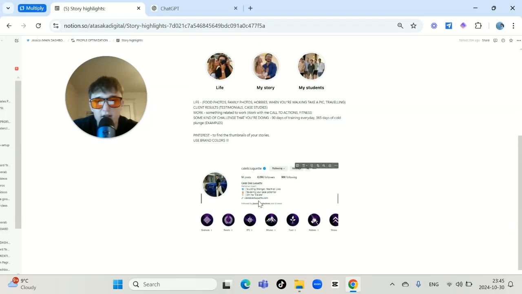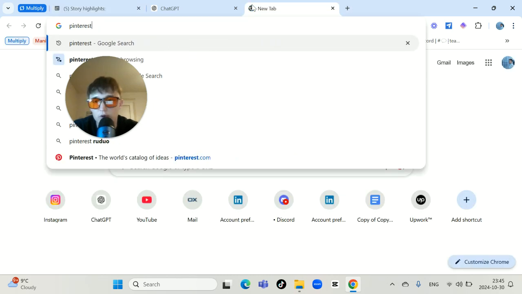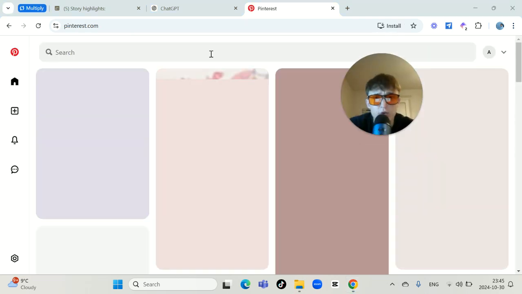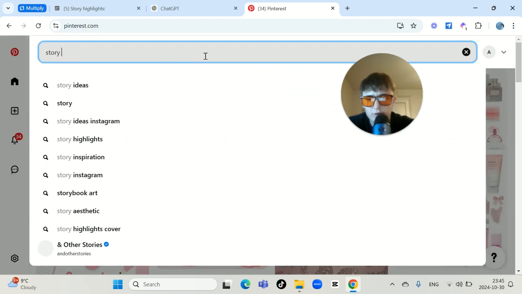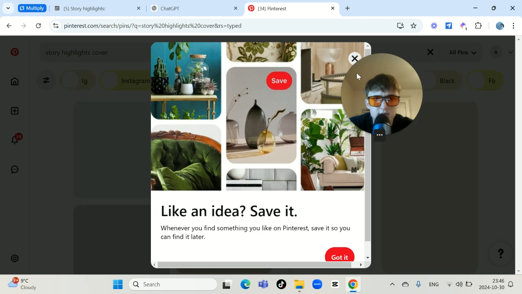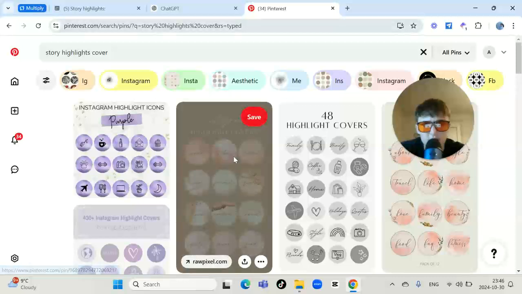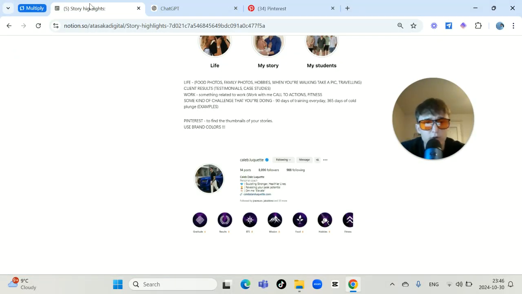Story highlights are super simple. You could just go to Pinterest. I'm going to show you an example. Go to Pinterest, then what you can do is just type "story highlights cover." Some of them are free to use, and you can just download them. You should definitely match them with your branding colors as well. It's important to do that.